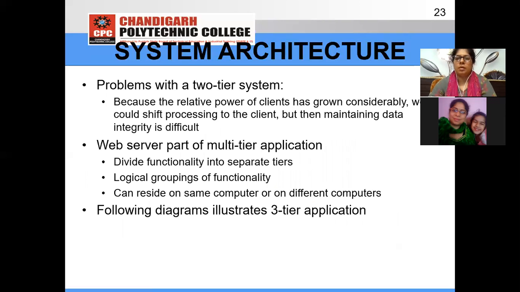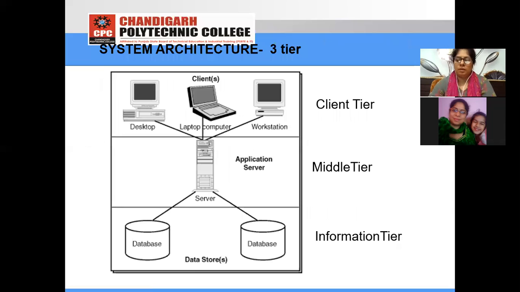Now, what are the problems with the two-tier system? When the power of clients has grown considerably, we have to shift processing to the client, but maintaining the data is very difficult. Another is the three-tier architecture. In this, we have client tier, middle tier, and information tier. Three types of tiers are there. The client is requesting first the application server, and then we have database servers. In between, the application server will act as an interface between client and information tier. So this is more suitable as compared to two-tier architecture.